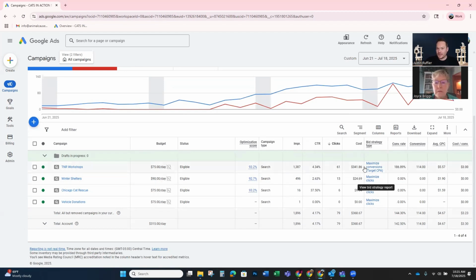$24 spent, also not a lot. This is more of the type of production I'd like to see on a small campaign like this. $300 spent in the last month. So the TNR workshop campaign is producing well, 1,300 impressions.